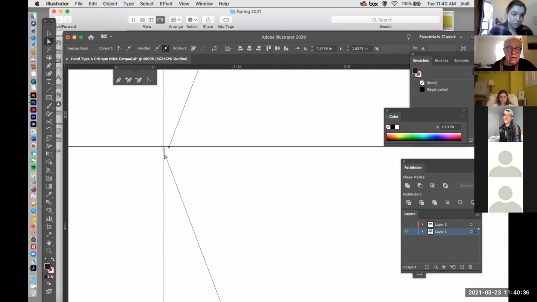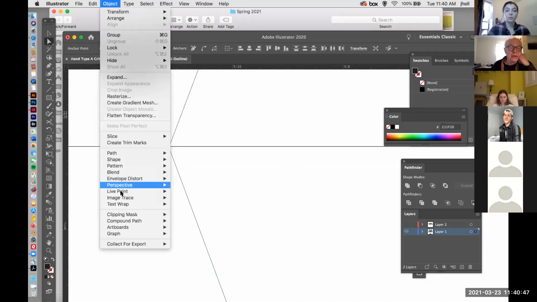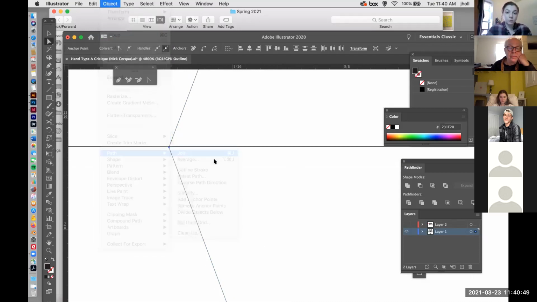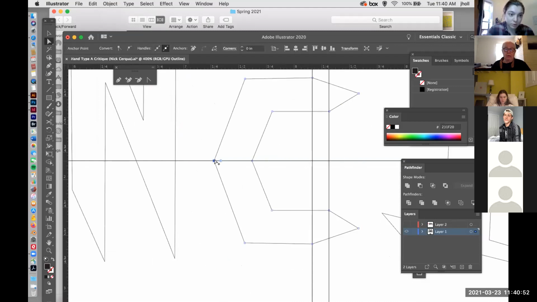I go Command Z. I'm just checking, making sure that there's no extra anchor points. Command Z. I'll bring this, put it right on top of each other. Make a selection. There. Object, Path, Join. Perfect. So that was just a demonstration.